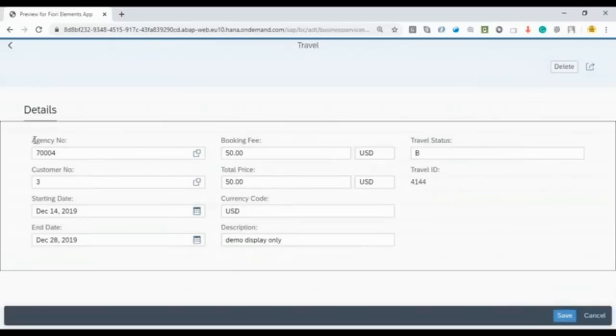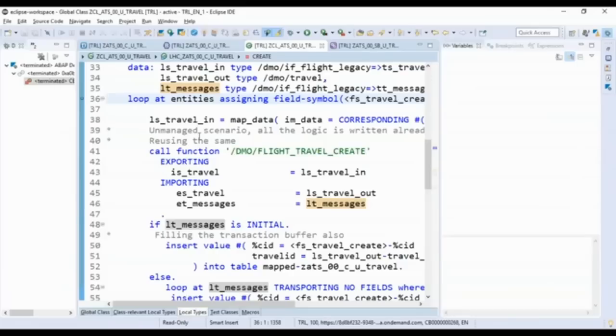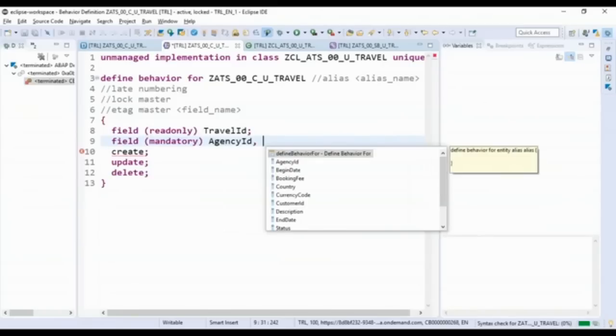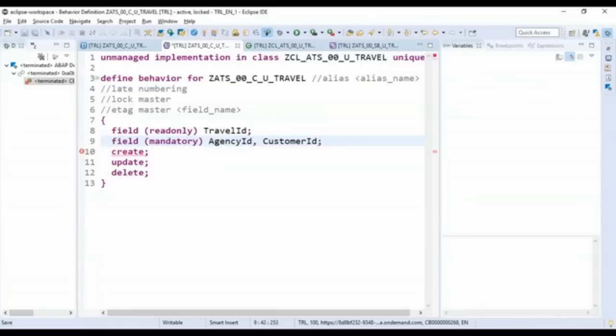Now, what about other stuff? For example, I want to indicate agency number and customer number as mandatory field. User has to pass these two values. Okay, I want these to be mandatory field. How can we do that? Once again, go back to behavior definition and just say field. So this is called feature control property. All of these are called feature control as part of behavior definition. So mandatory, and I will say my agency ID, comma, my customer ID. Yeah. So these two, we want it as mandatory. Just save this and activate.